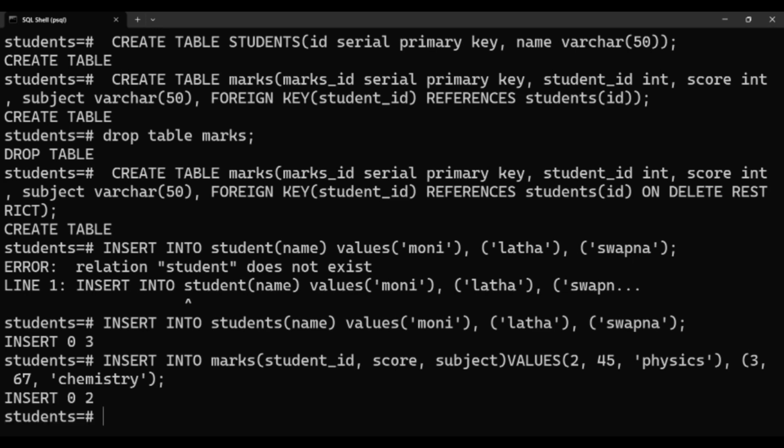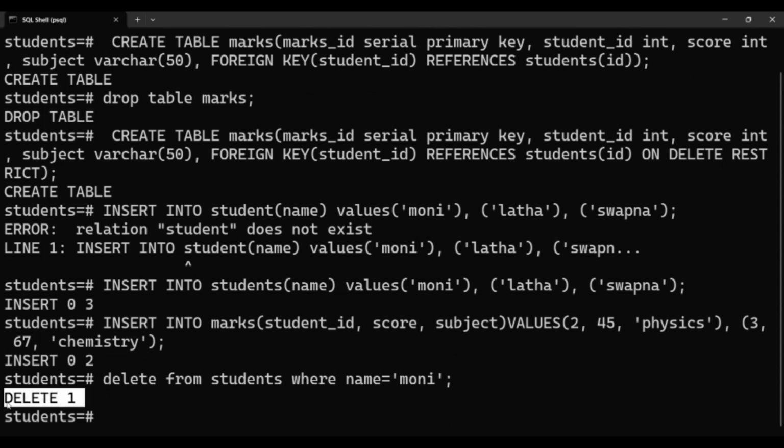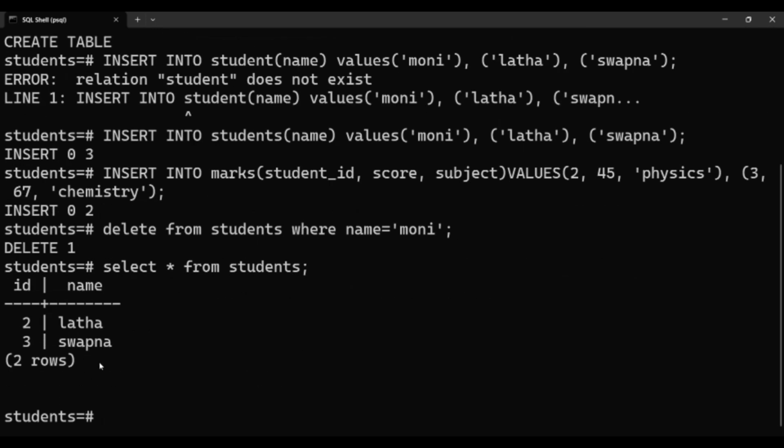Whenever I try to delete the data of Moni, that is student ID 1, there was no data for Moni, right? I did not give any data for Moni. It just has the name value, that's it. So whenever I try to delete, it has been deleted automatically. If you can see, whenever I try to retrieve the data, I did not get that Moni here because I have deleted it, right?